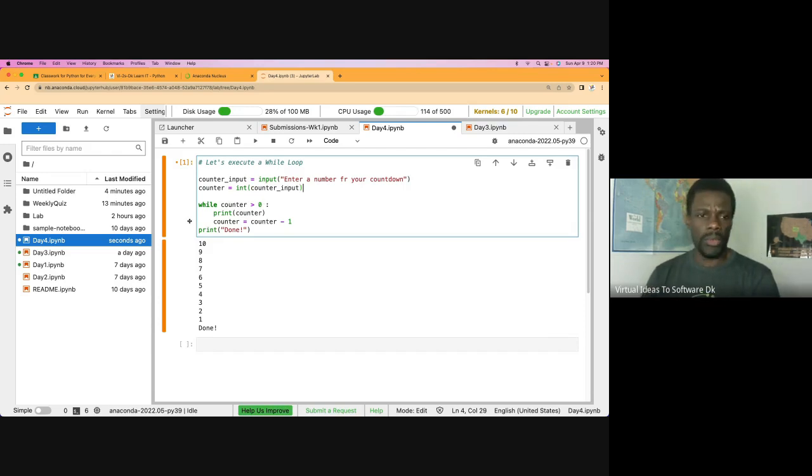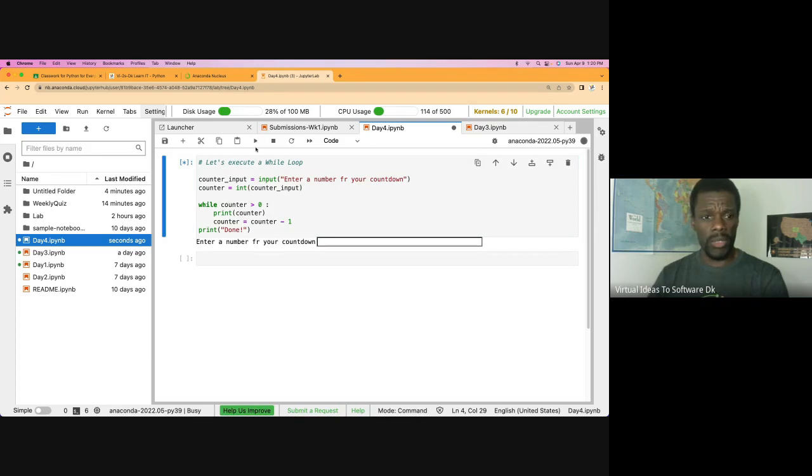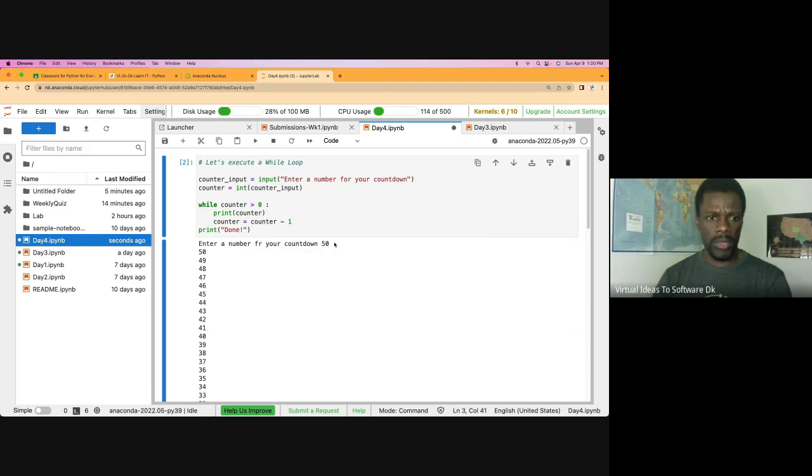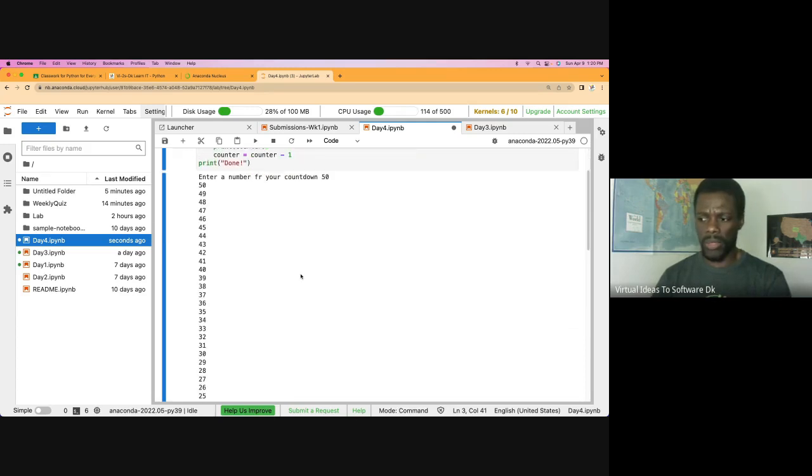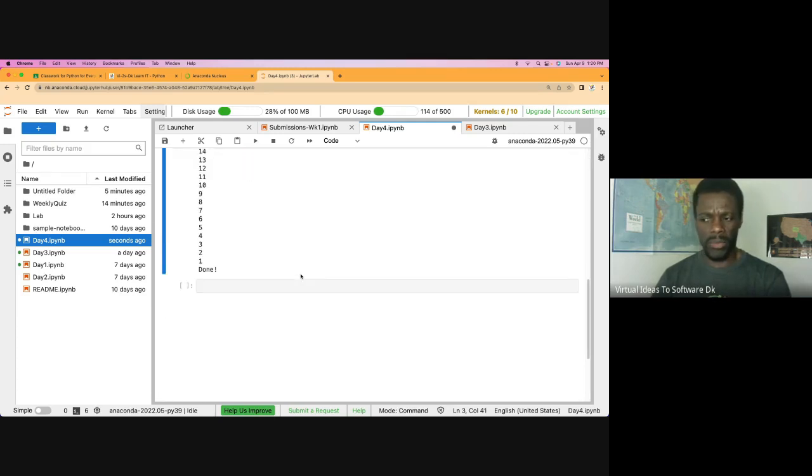So without doing my user validation, the try catch, I'm assuming that the user is going to be really nice. If I press play, now it wants me to enter a number for the countdown, and the number I enter is 50. I press enter, it's going to count down from 50 all the way to 1, and it's done.